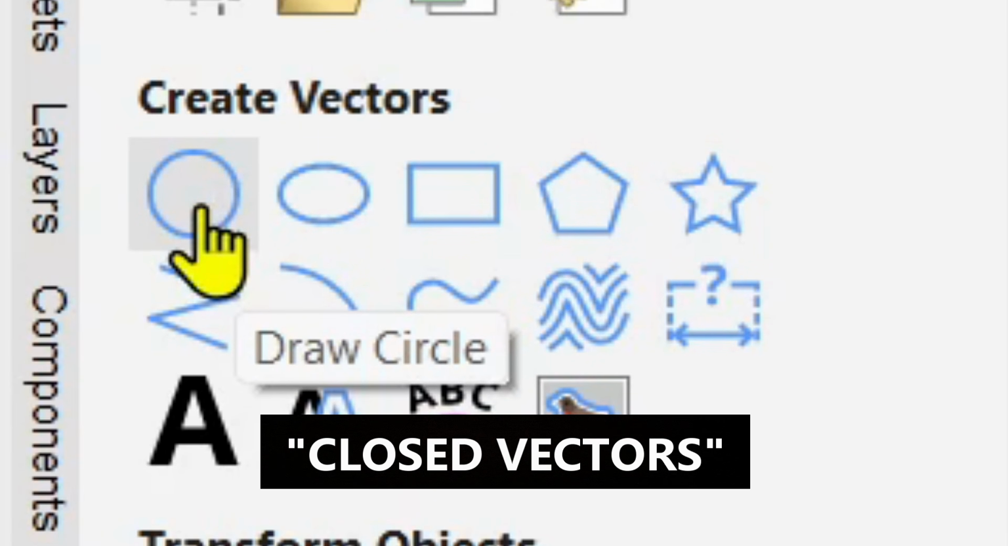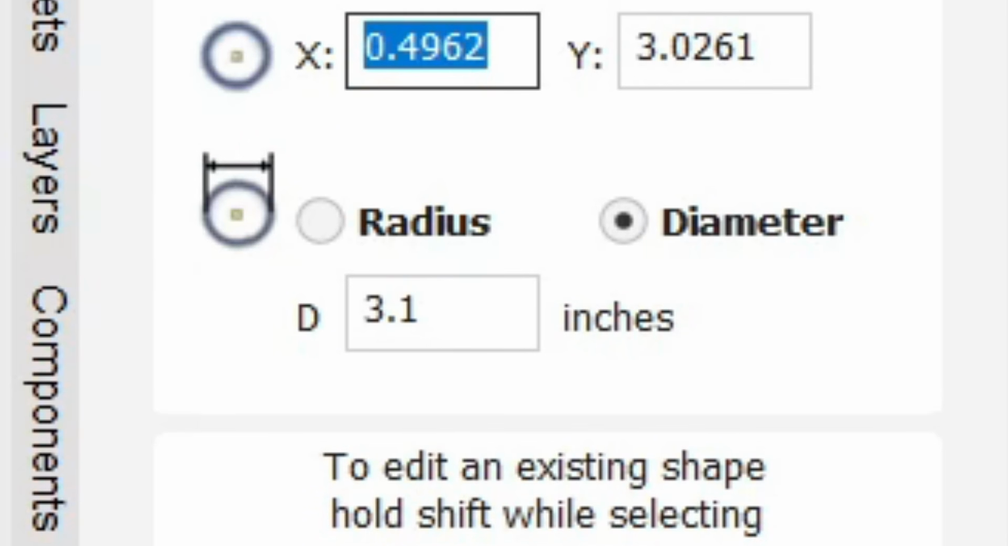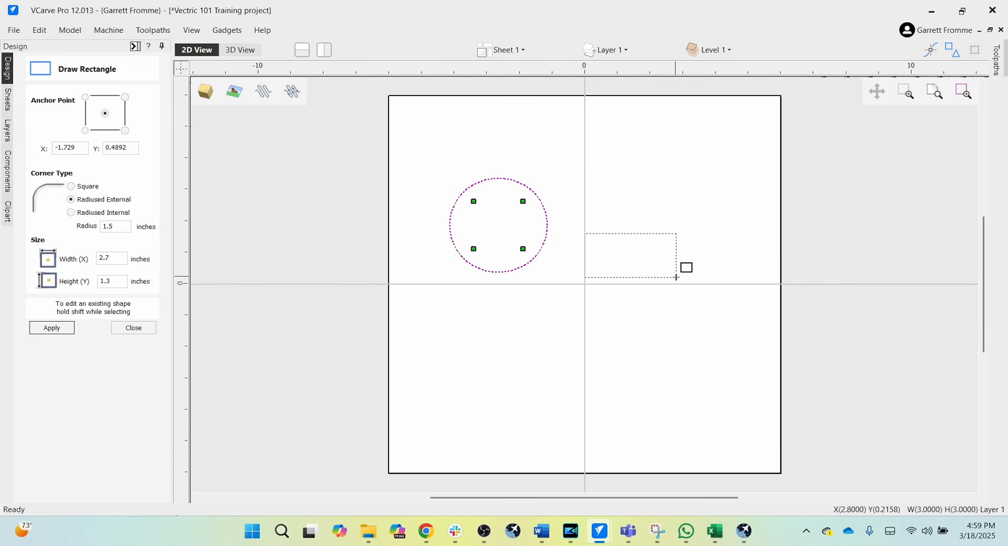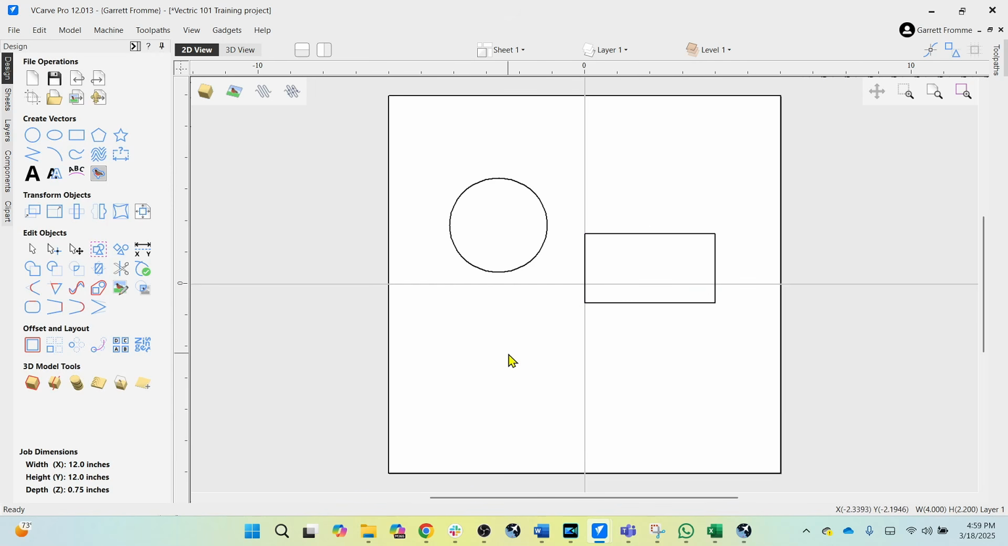Now, what a closed vector is, I'm just going to draw a circle real quick so I can demonstrate, and then I'm going to draw a rectangle and demonstrate what a closed vector is. Let me fix that. There we go. A closed vector is any vector that you can run your finger around and there's technically no end to it. Every line is connected to every other line and it is enclosed. If you're stuck in here, there is no way out because there's no opening. Same thing with a rectangle. You can trace your finger around it endlessly. There is no start or end point.